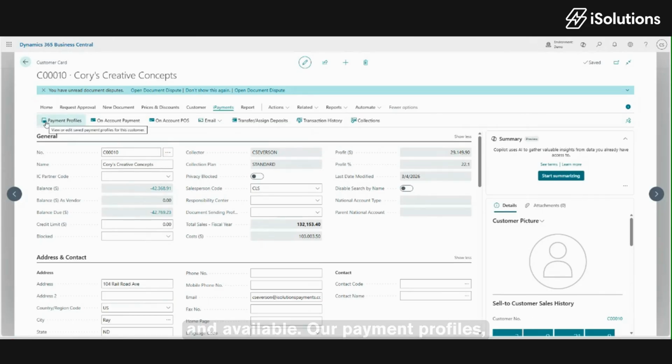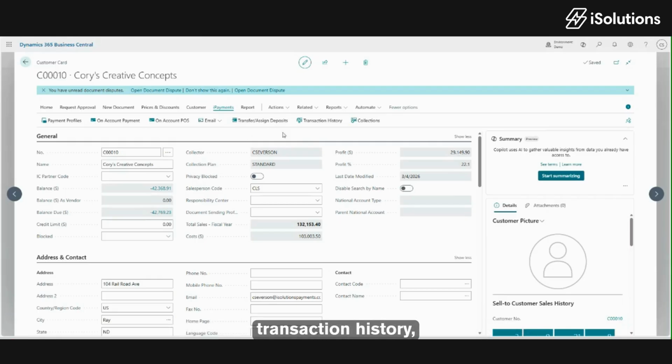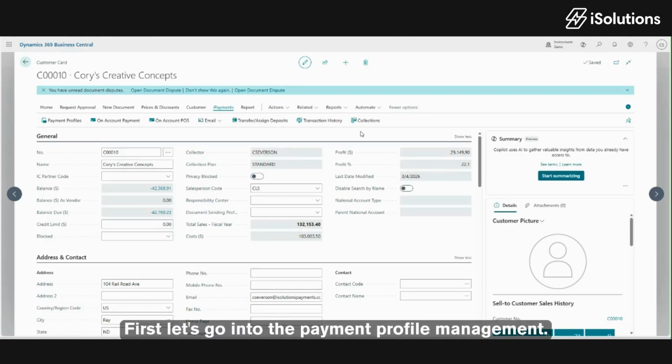Our payment profiles, our on account payment, point of sale, the email options, which we'll go through all of these in a little bit more detail here in just a moment, transfer and assign deposits, transaction history, and then our collections module. First, let's go into the payment profile management.